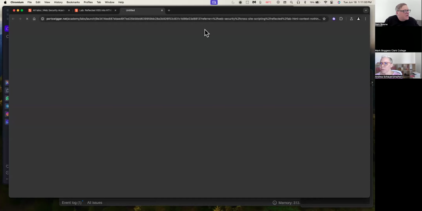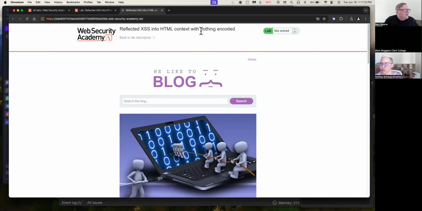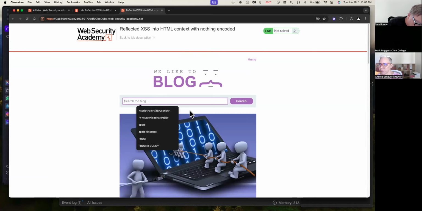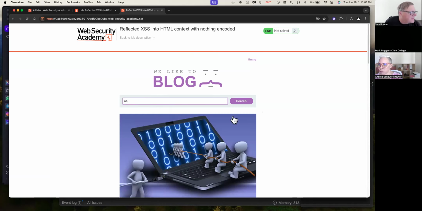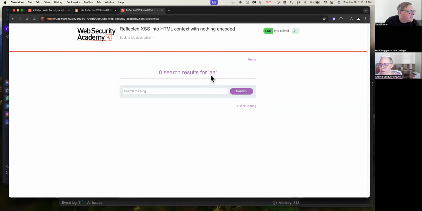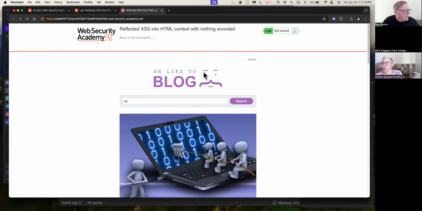When it gets the container spun up. Okay, there should be a search function here. So if you search for, say, AA, the next page says AA. And so the question is, did it literally repeat exactly what I put in? And it probably did.